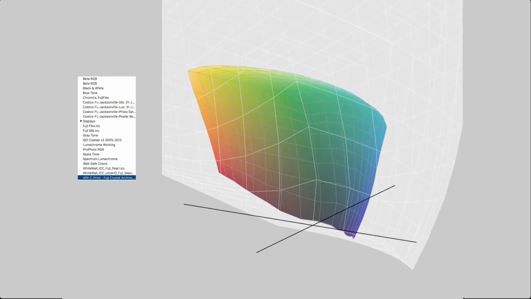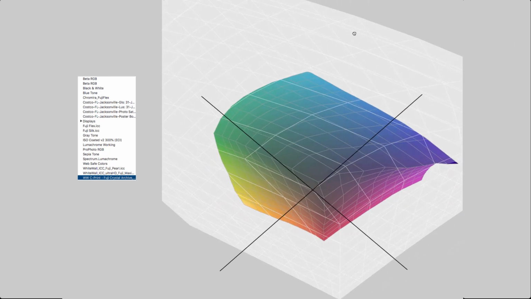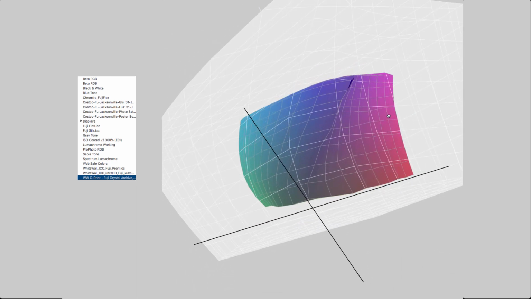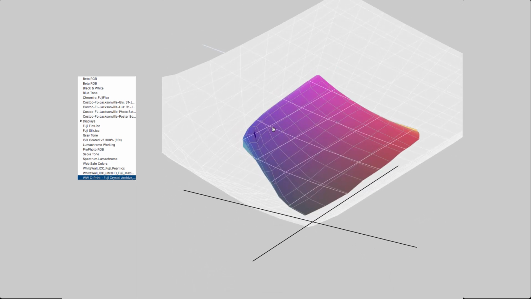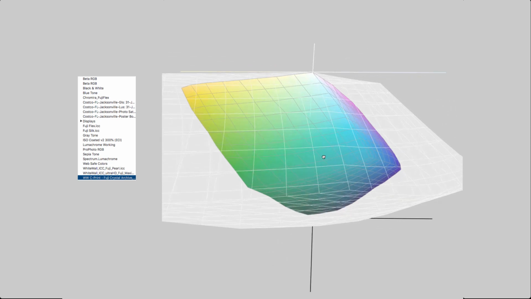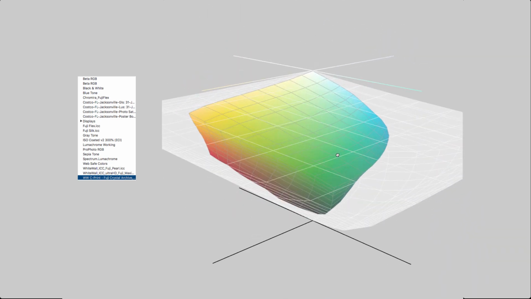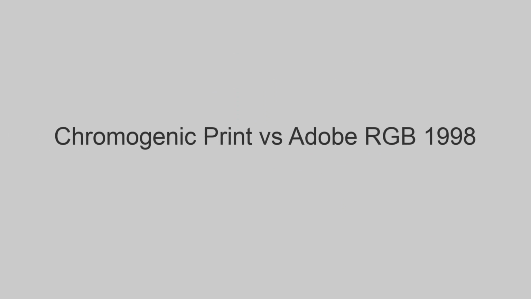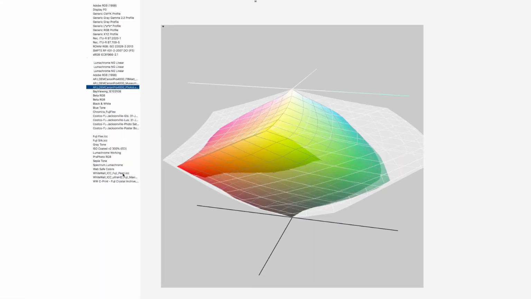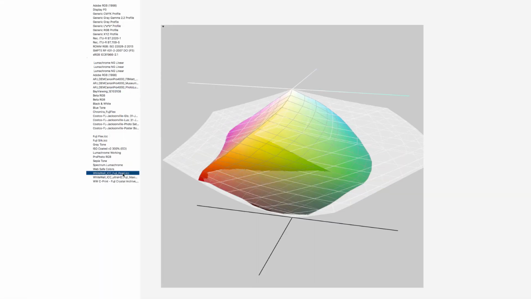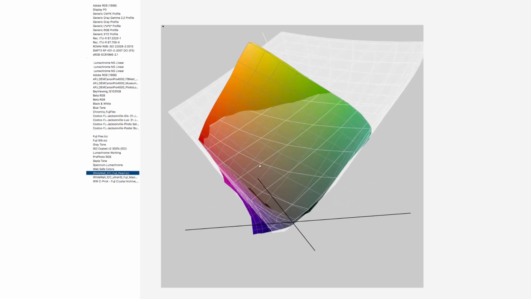The greens aren't going way out here into ProPhoto. Blues seem to be pretty good. This blue, purple, magenta seems to be pretty good for the chromogenic prints, but all the other areas are going to be super, super deficient. Let's go ahead and go to WHCC's current Fuji Pearl. I expect this to be a canned profile, not a custom profile, but that is Fuji Pearl.